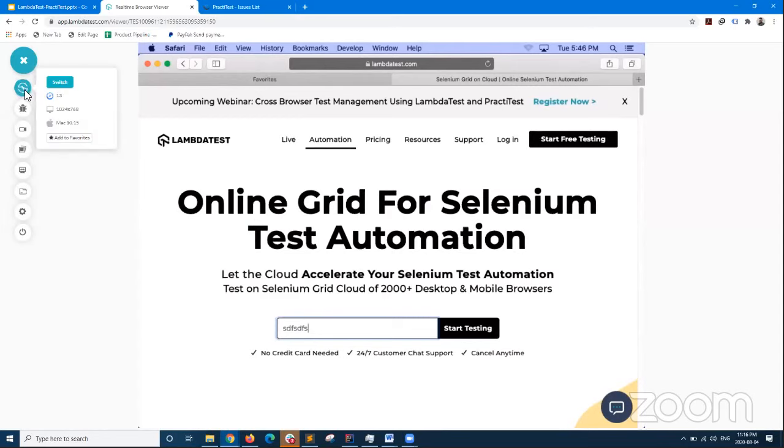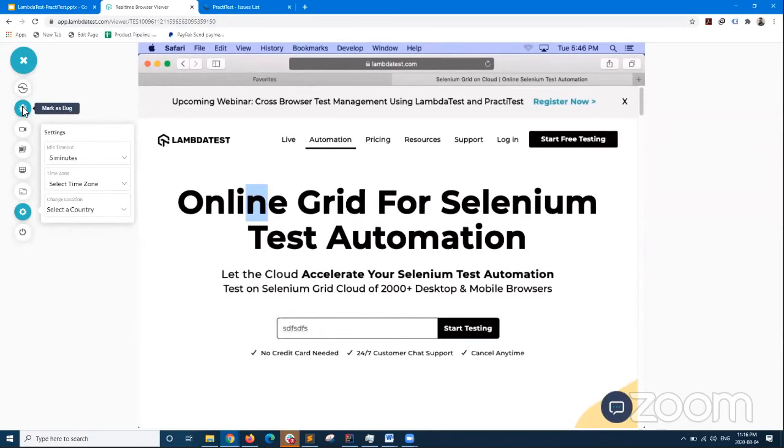So there are multiple features around this part. For example, you can take a video, you can change the resolution, and we have inbuilt geolocation testing features, which is very awesome. However, the best feature related to PractiTest that I wanted to show is the feature called mark as a bug.